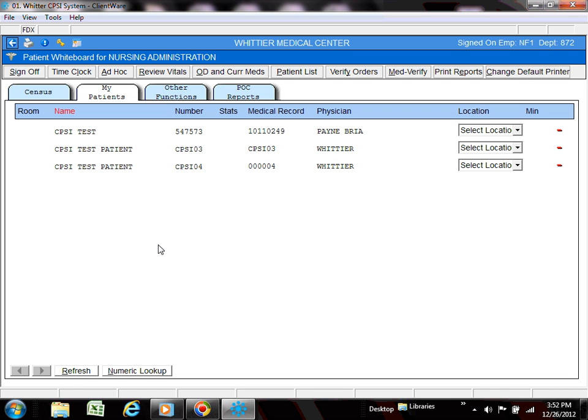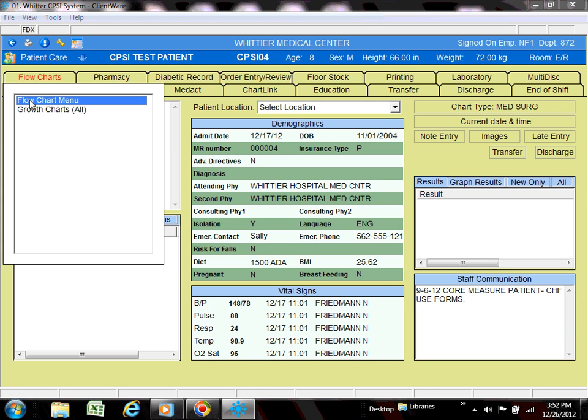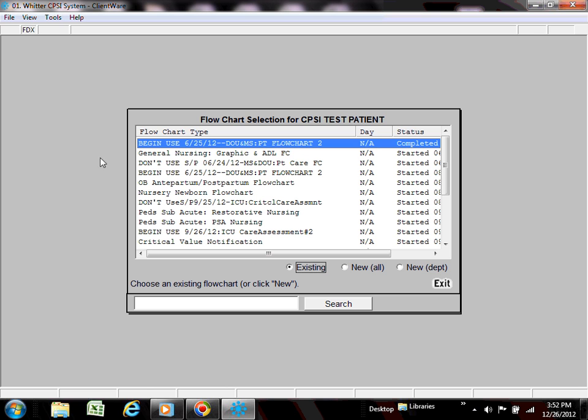Okay, for critical values notification, it's very easily done. Just takes a few little steps. From your whiteboard, you can select the patient that you want to document on, and from the virtual chart, go to the Flowcharts tab, the Flowchart menu, and then select the appropriate flowchart that you want to document on.